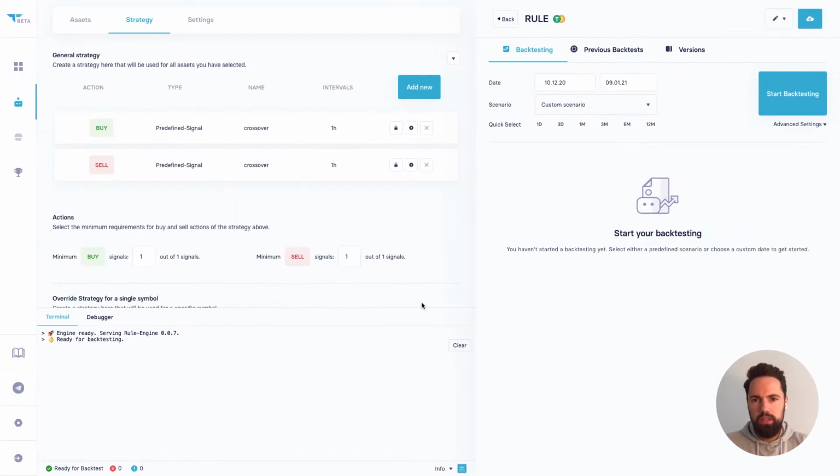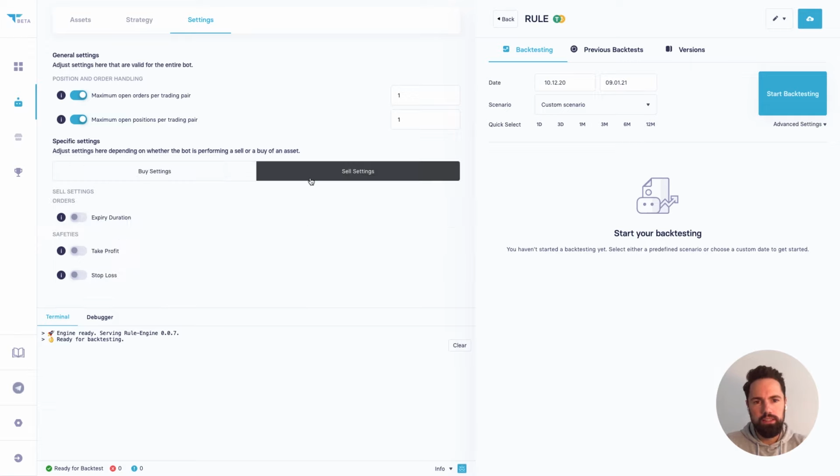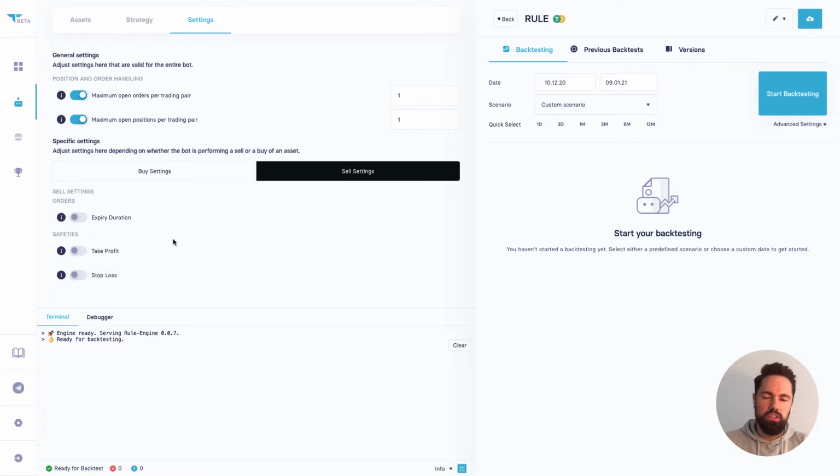In the last step here, we're also able to set additional parameters for a bot, either general settings or buy settings, such as maximum buy amount, minimum buy amount, or sell settings, such as take profit or stop loss. I would say I go through these details in another video, but for now, you can always check this little info button here on the left-hand side to find out exactly what these settings do. And of course, you can also visit our documentation for further information.